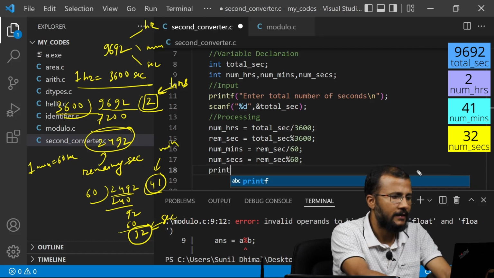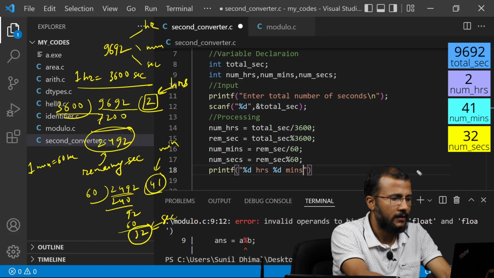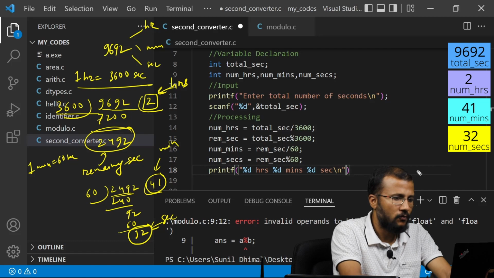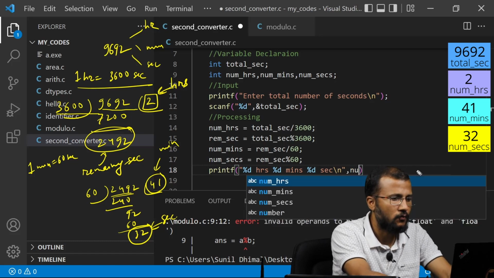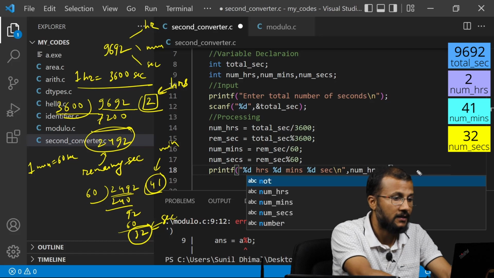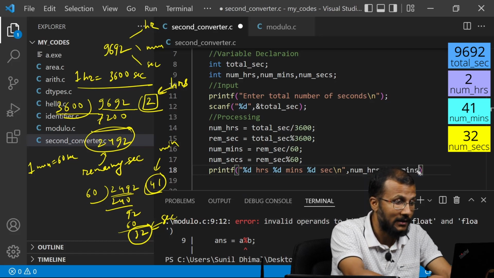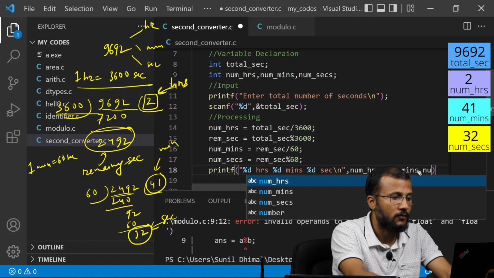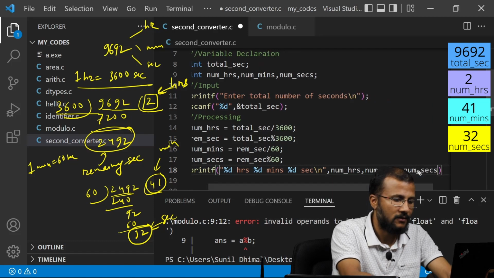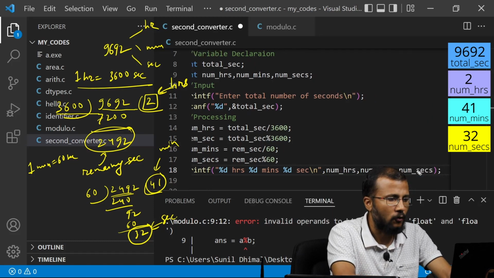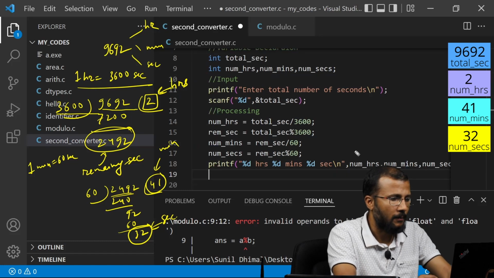Now I need to print the final output. So I'll write printf %d hours, %d minutes, and %d seconds. I'll have to replace these %d with variables. The first %d corresponds to number of hours, the second %d corresponds to number of minutes, and the third one corresponds to number of seconds, and that's all. So this is the output.